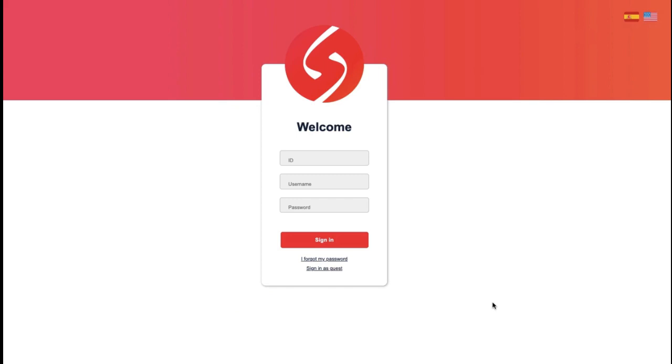Once we receive the login data, we access www.goviesmood.com/invitados.php or click on Sign in as guest on goviesmood.com, and here we enter the ID, the username, and the password and click on Sign in as guest.